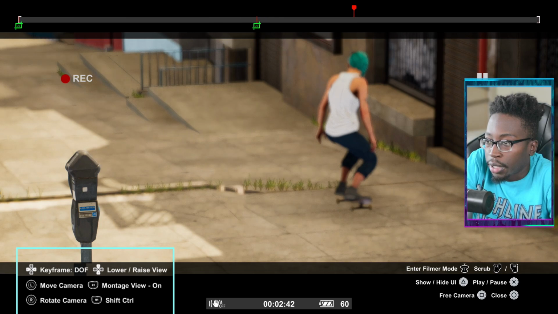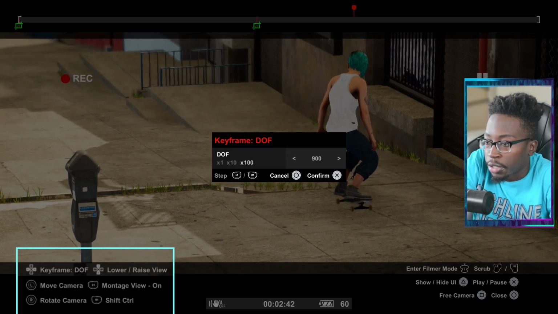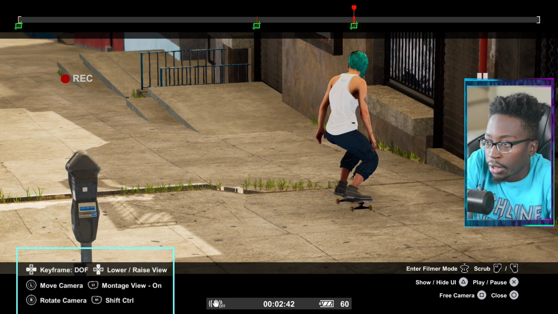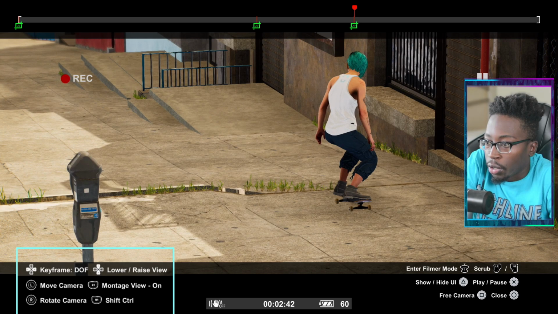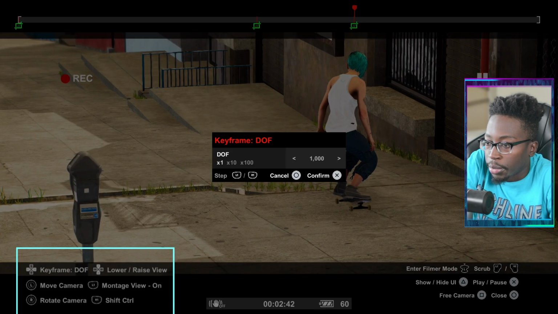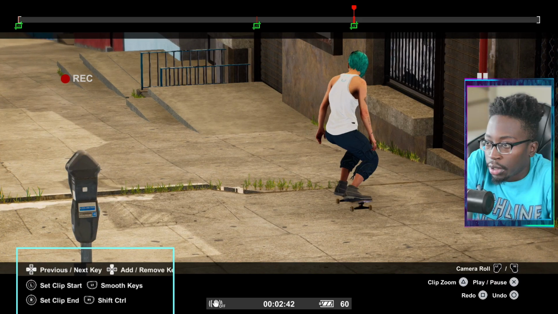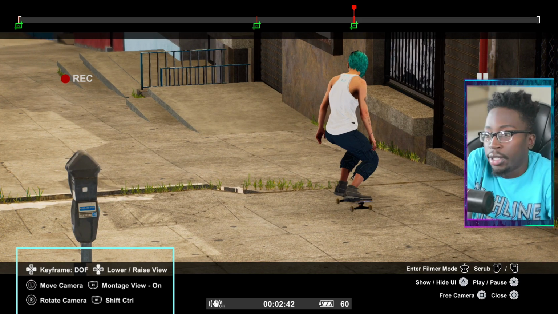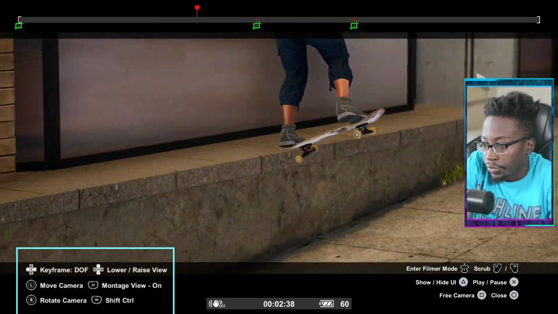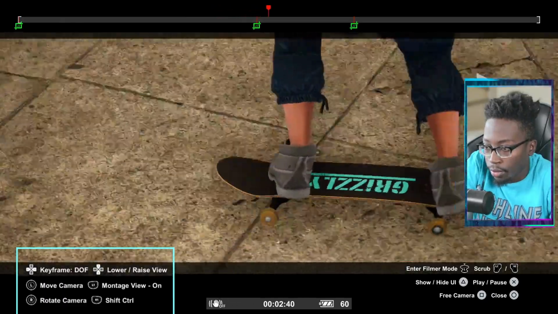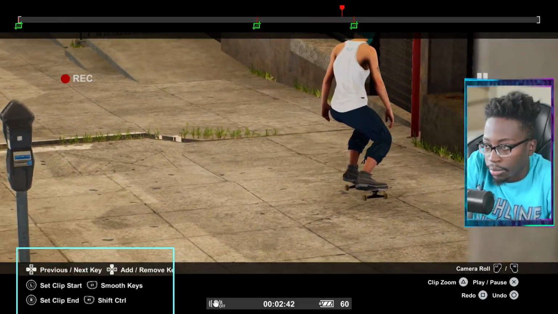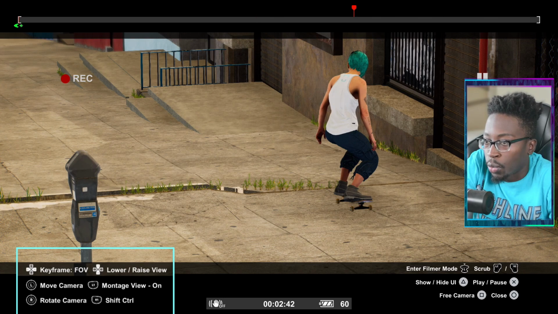So we're going to come here. Let's crank this back up so it's not blurry. Then I'm going to go for just one keyframe. Awesome. So right here is where I want my camera cut to happen. That's where I want it to go to a different angle.